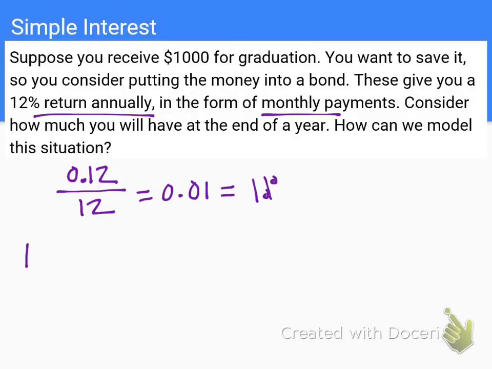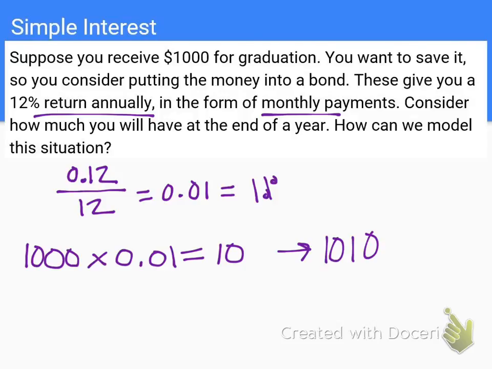So now I'm thinking, okay, how much am I going to get each month? So I put in $1,000. And they're telling me they're going to give me 1% of that. So if I multiply that by 0.01, I can just move the decimal over 2 places and I'll get $10. So that tells me at the end of the first month, I will have $1,010.